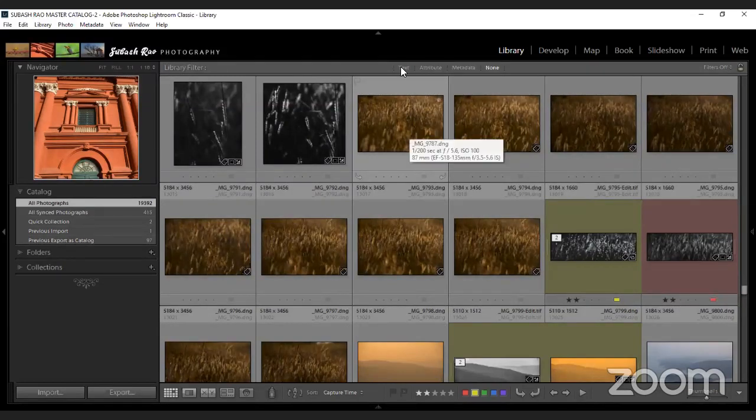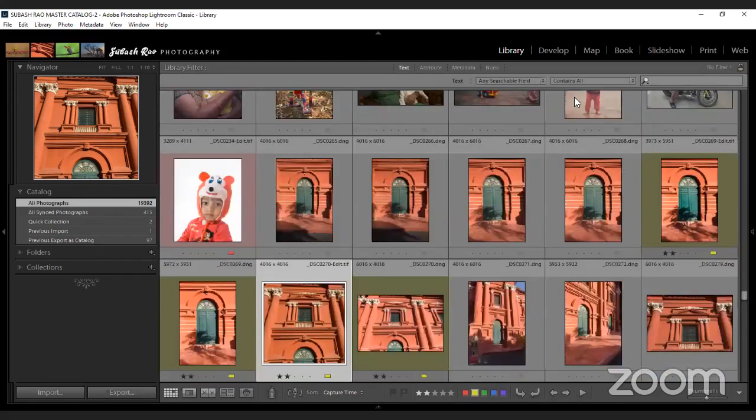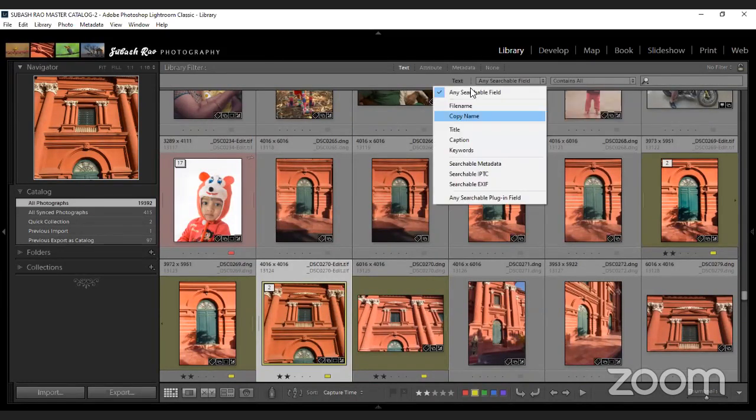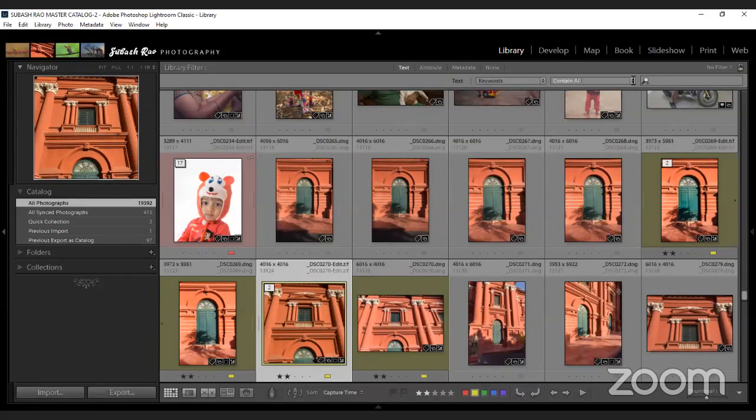Okay. So I can go to the Text tab here, search any field, contains all, or contains a particular keyword. Say for example, I can text search any field or keywords, right? So I can select keyword from this tab, contains all, and I can say bulbul.